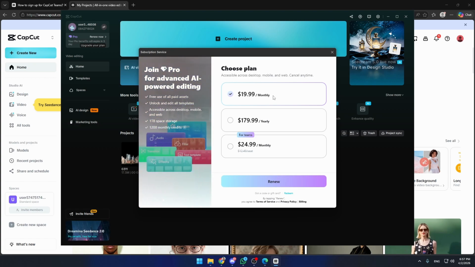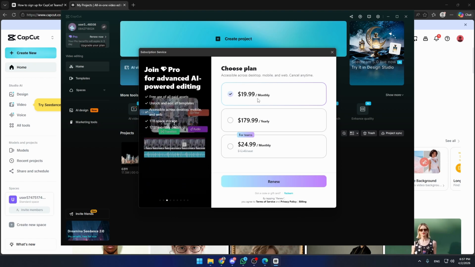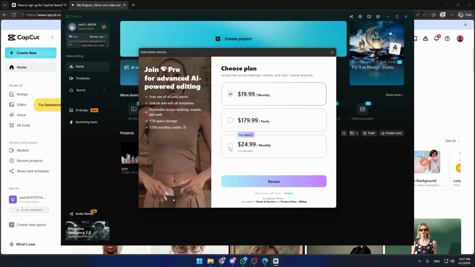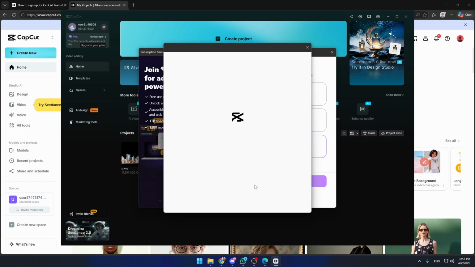At the top, look for the Pro or Upgrade to Pro option. Click this option to view the available plans. Now select Choose Plan. Here you will see different subscription options, for example, monthly, yearly, and the Teams option. Choose the Teams plan.